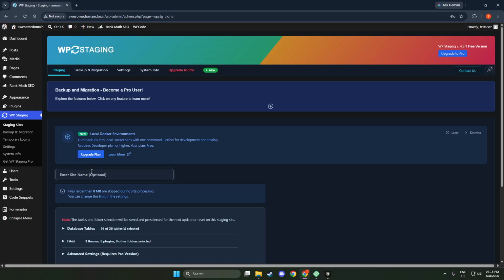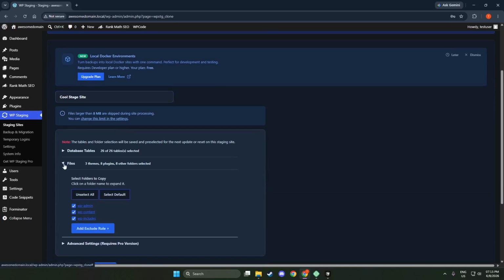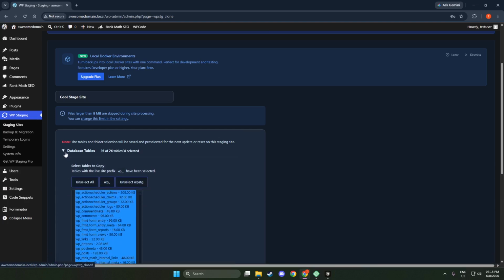Next up, you'll need to choose what you want to clone. You have the option to select both files and the database. Cloning these elements ensures that your staging site is an exact replica of your live site. This way, any changes you make in staging reflect exactly as they would on your live site.